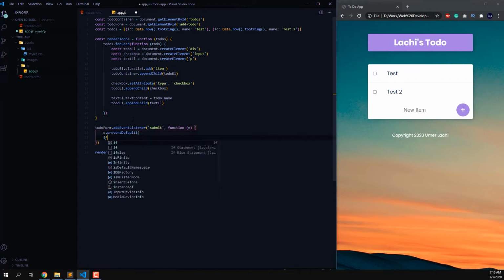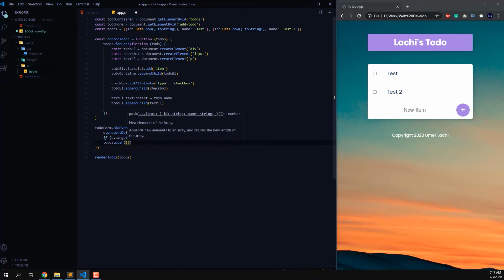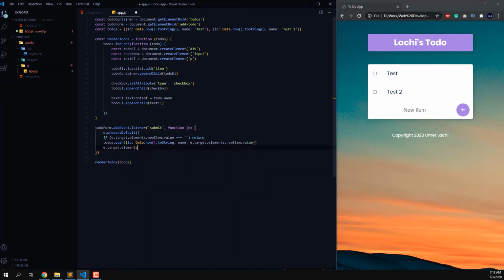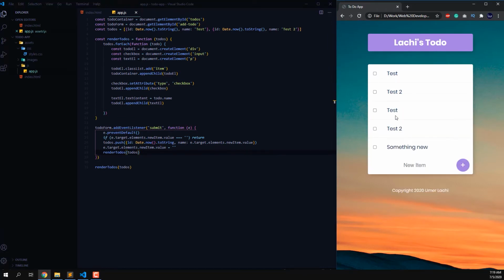Now let's select the value of our input, e.target.elements.newItem.value. Now we will check if the input is empty or not. If so, we will just return and do nothing. If the input is not empty, we'll add that to our to-dos array. After that, we are going to clear the user input and call a render function to re-render our to-dos. Now if we refresh and try to add something new, we can see it is added to our to-dos successfully.